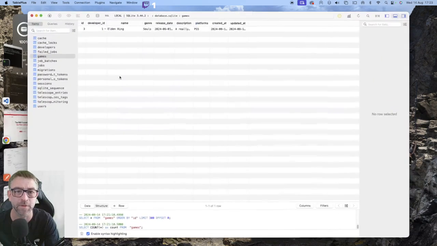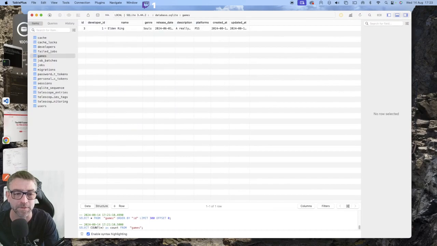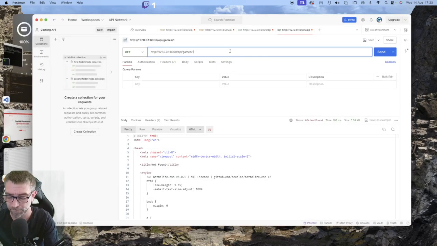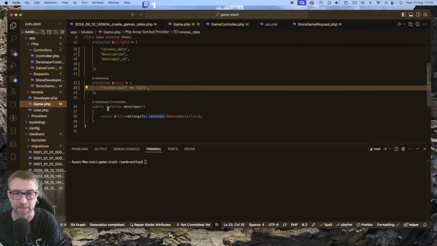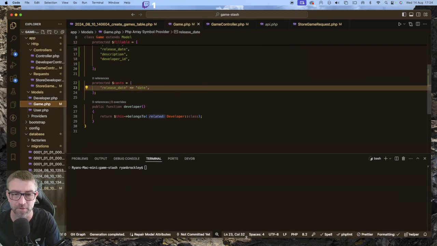So that's not found. The ID must be incorrect. The ID is 3. And we do find that game. So I'm happy that that code is working and we can now create games and developers using Postman. But I don't want to do that. I don't want to use Postman to create my data, and I don't really want to try and hard code data attributes into the code base.